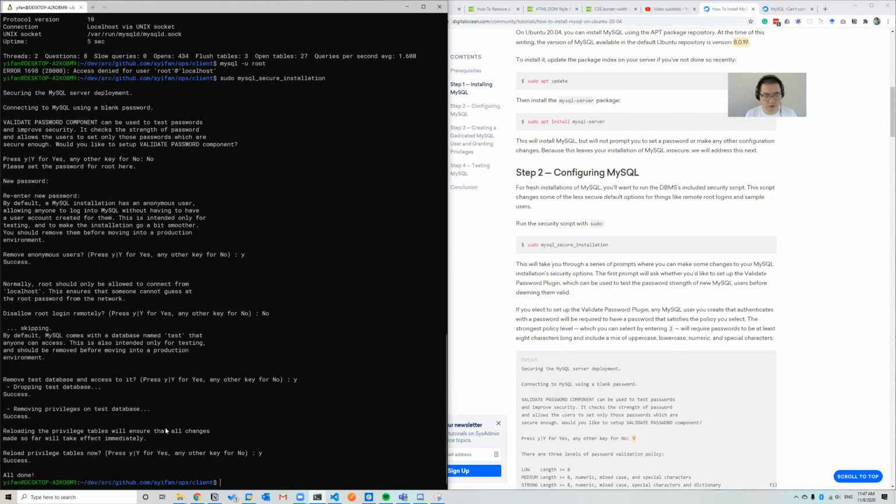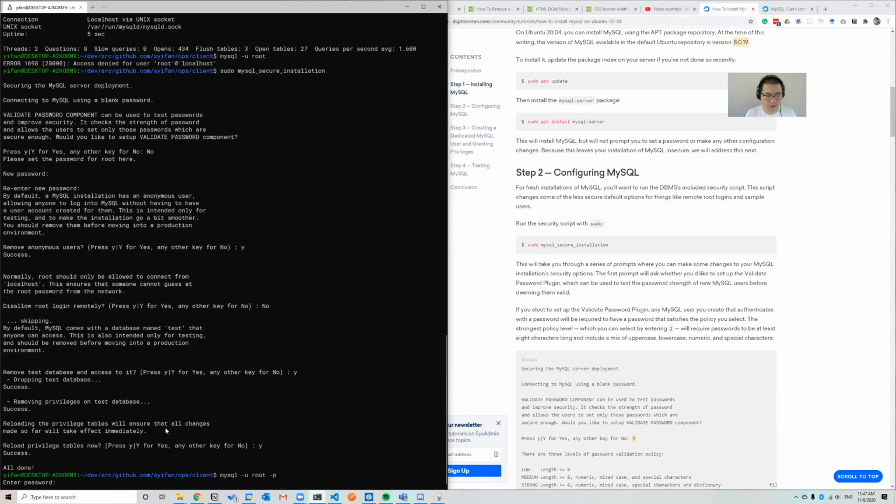Okay, so let's try MySQL. Let's try MySQL with user root with -p. So I'm not typing anything. Okay, then it will ask me to enter the password. I'm typing root_password, and it says access denied.